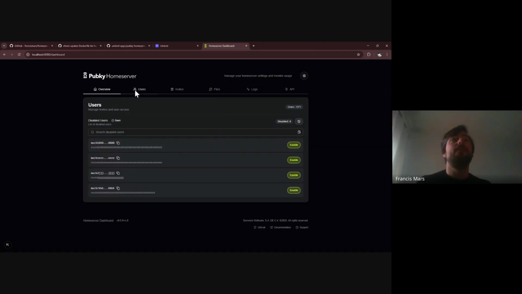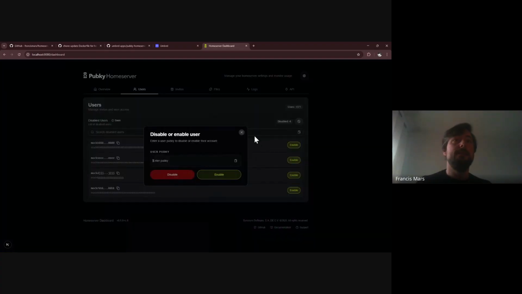And then you can interact with the users. For example, you can see how many users this home server has, and you can enable or disable users in case of spam or bad actors. You have the choice. It's already working. You can enter the Pubky here, and it disables the user, or enables it if it's already disabled.